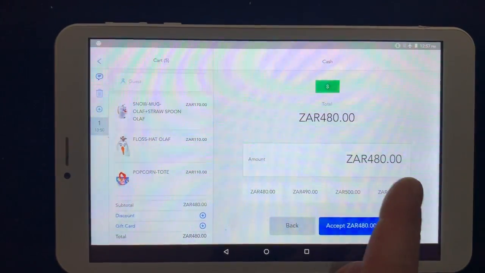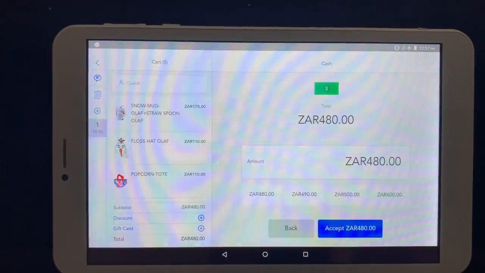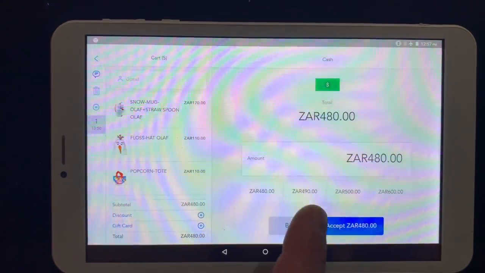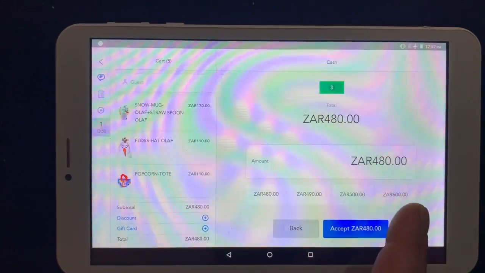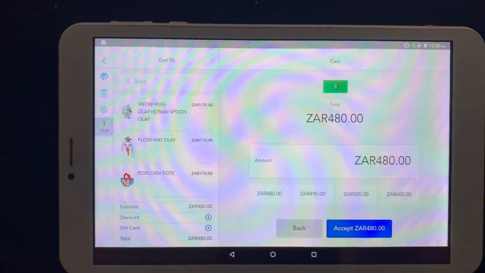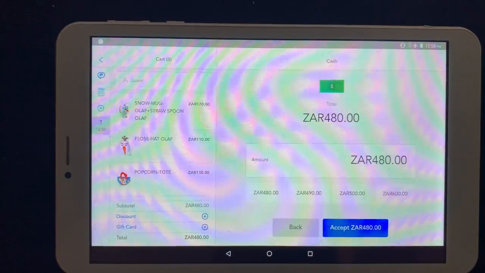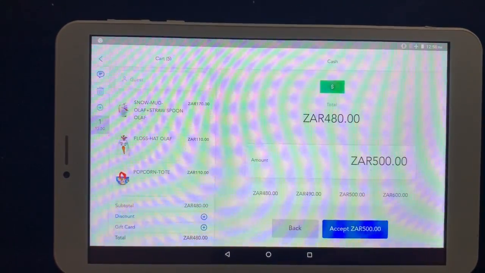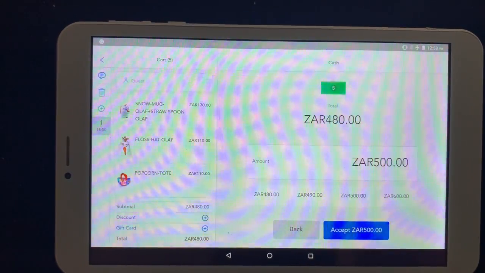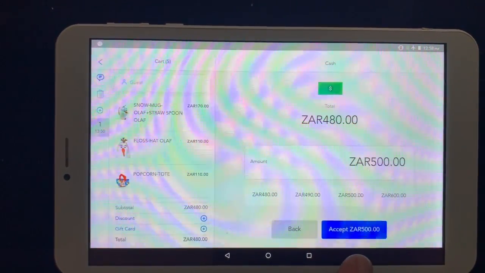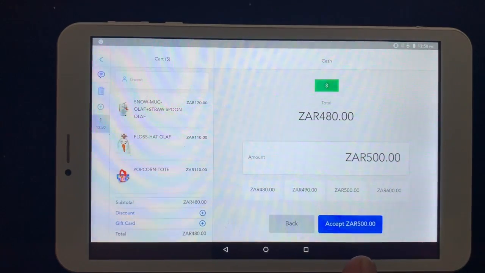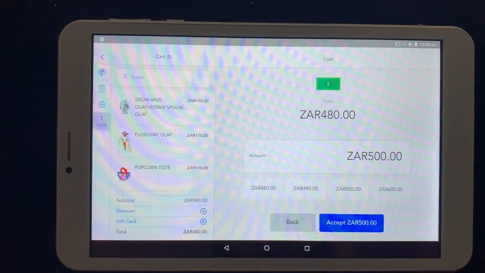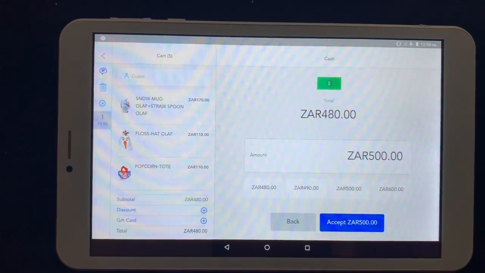That's the amount of cash that's expected for the order. Just below it, you will see the actual amount, which is 480, you'll see 490, you'll see 500, and you'll see 600. In most cases, people will not necessarily have 480 Rand, but they would have 500 Rand. So we would literally click on 500 Rand, and when I accept the deal, which is over here, accept 500, it will actually calculate the amount of change that you need to give the client. So I'm not going to accept it because it will store it in the actual sale.